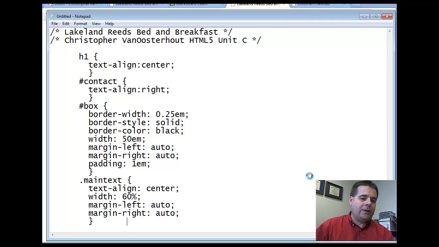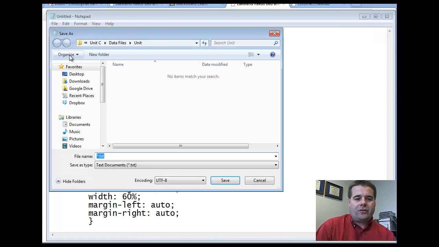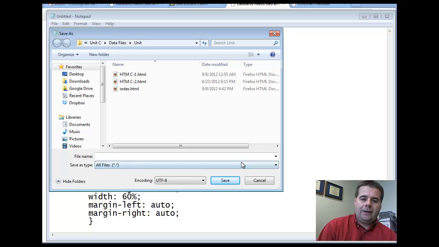The next thing we're going to want to do is save this in the same directory where you've been saving the file you've been working on, the index.html file. I'm going to use Save As, and I'm going to try to get to that file location here. And again, I'm going to want to save this as all files instead of as a text file like Notepad wants us to. And we're going to name this file Lakeland.css. A little different than what we've been saving as. We've been saving as .html. This is not a .html file, it's a .css file, a cascading style sheet file. So we'll save that now.